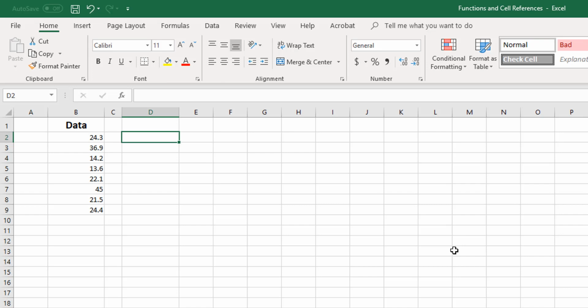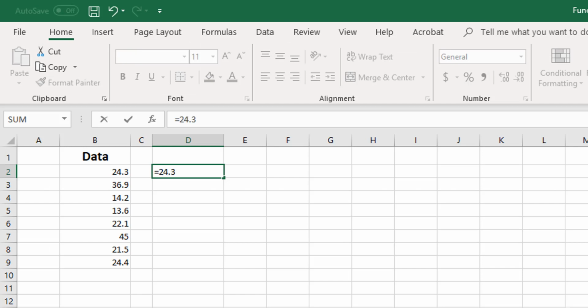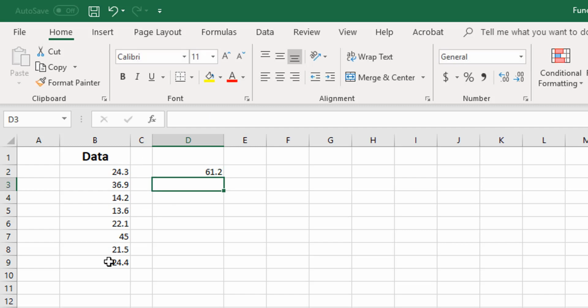Let me just show you. I can say equals 24.3 and then plus 36.9 and so on and so on. And when I press enter, it would end up adding up all the numbers that I type in. When we do that, we call that typing in a literal.